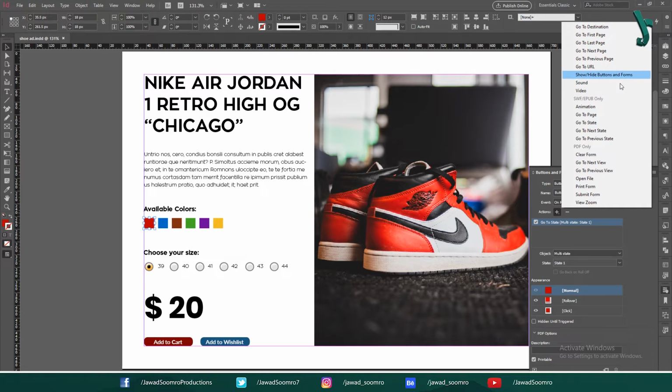Notice that the list is divided in sections. The first few, from Go to Destination to Video, are basic interactive functions, supported by many file formats. The last one is PDF only. So these are the options that are supported only by PDF. No other format app will be able to execute this interactive function. I will explain this in a moment.